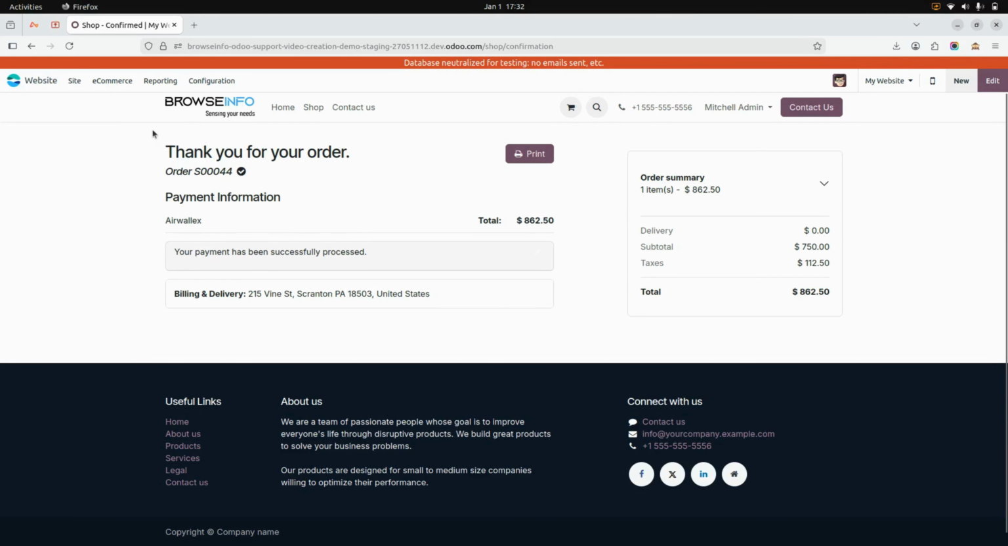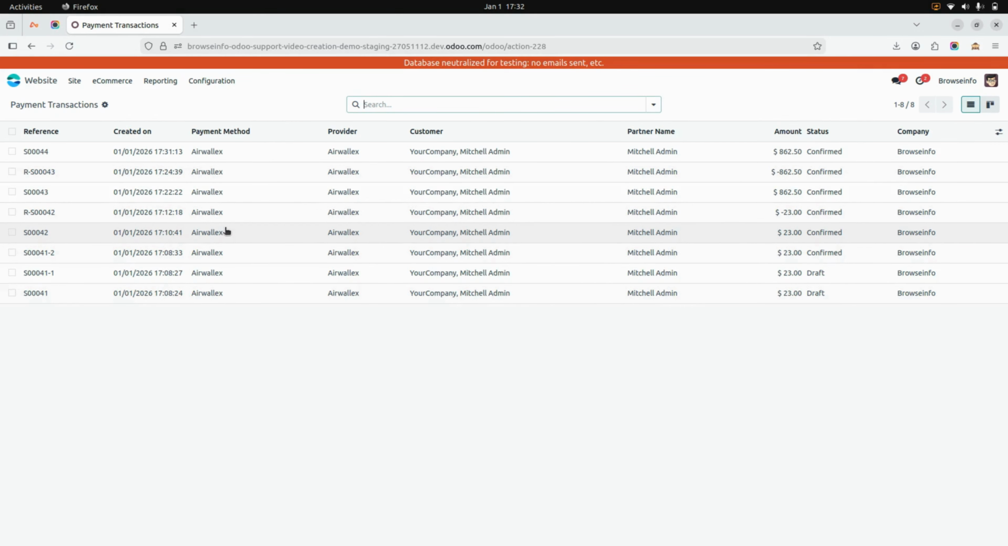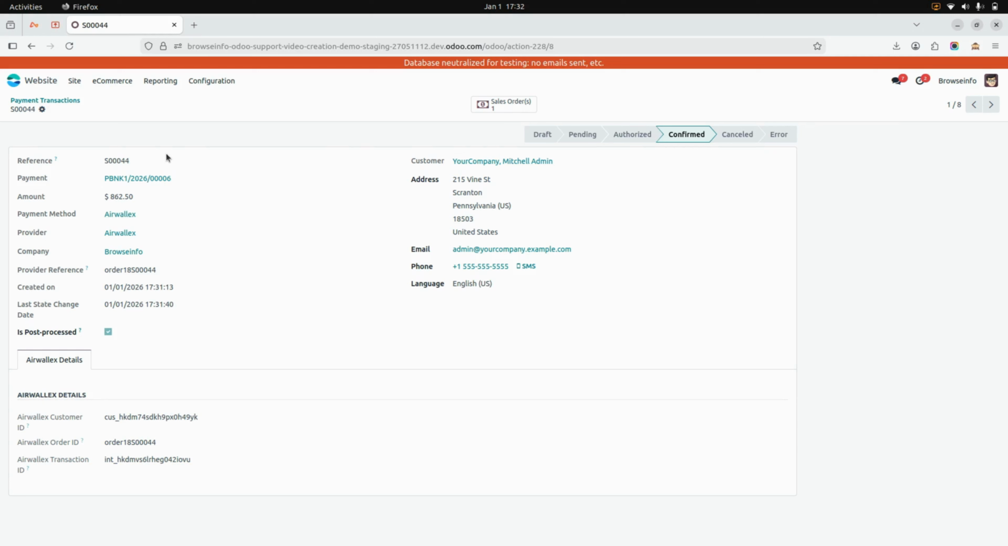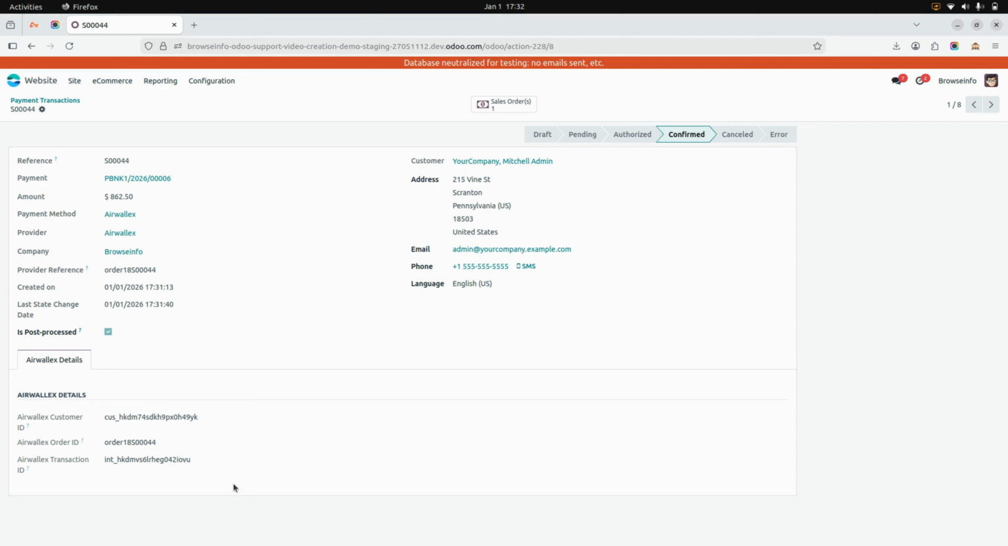After that, I'm just going to the configuration and under that you will find one option for the payment transactions. Here I'm selecting the latest one. In these transactions, you can see the payment method and the provider. You can also track the Airwallex details.